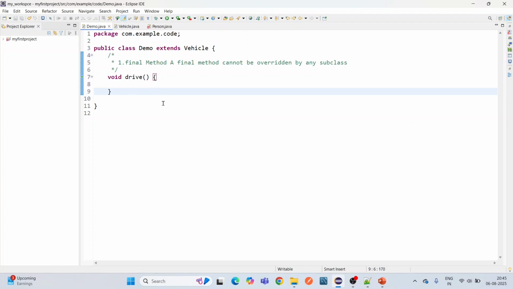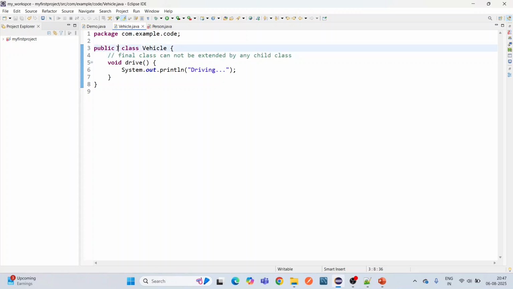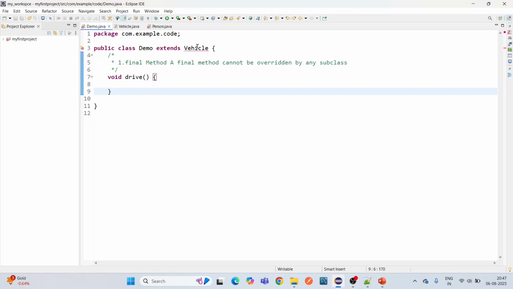Let's see what if a class is final. A class is final, then it cannot be extended or inherited by any other class. Here we have made this vehicle class as a final class, and when we try to extend this vehicle class, we are getting error. It means we cannot extend the final class.